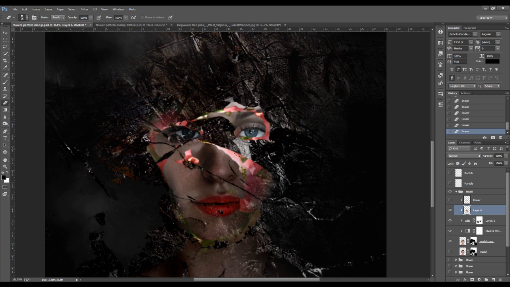This really is up to you how much of the face you wanted to cover with the flowers, depending on your own sort of style. Just make sure you work on the edge. Just tidy up the edge a little bit as well. Yeah, that's pretty much it.